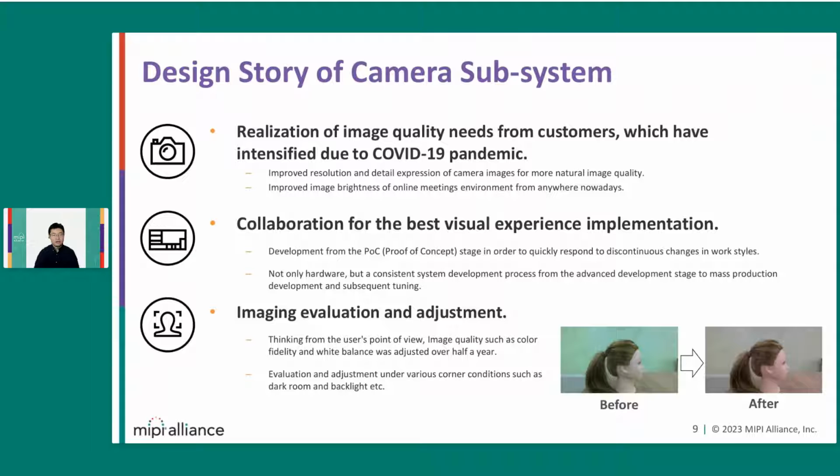We collaborated with Intel, for example. Thinking from the user's point of view, image quality such as color fidelity and white balance took just over half a year. This is completely in-house tuning, with evaluation and adjustment under various corner conditions such as dark rooms and backlight. You can see in the right corner the before and after: the color and white balance are tuned well.